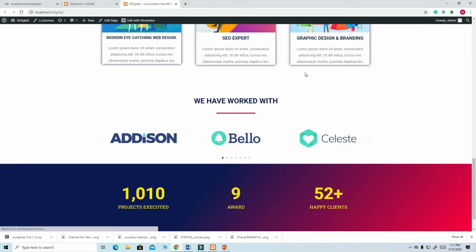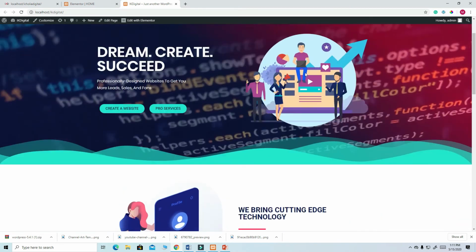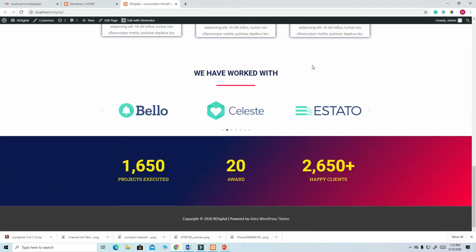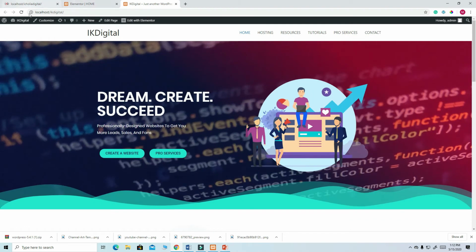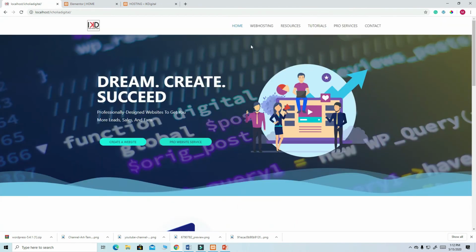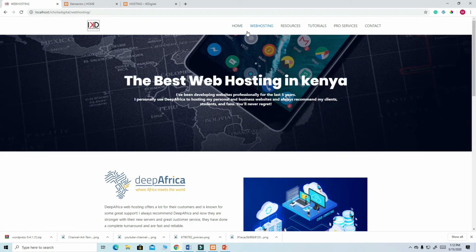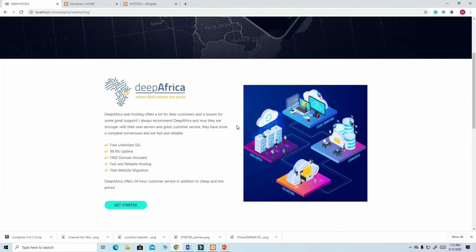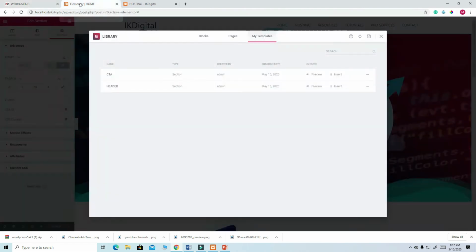Alright, let's check our website now. That's how our website looks like now. Okay, let's continue. So we go to hosting. Hosting, here we have nothing. Okay, so this is the other part we are going to build now. So let's check how hosting looks like. Alright, this is how hosting looks like. Fine, let's get into it.